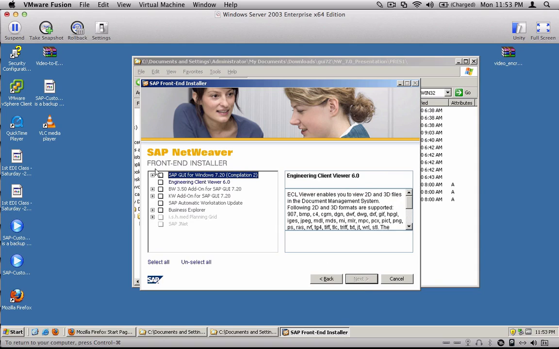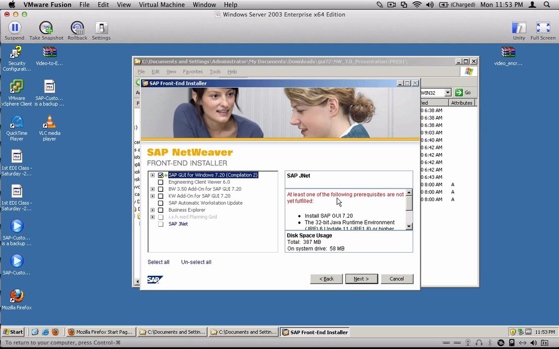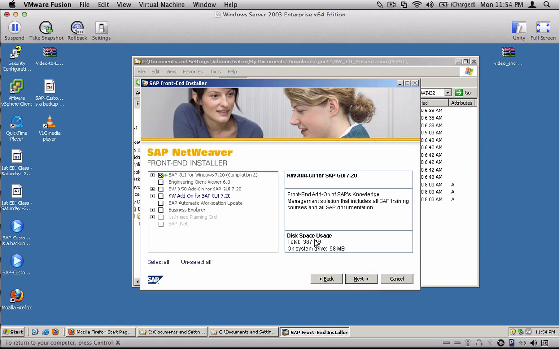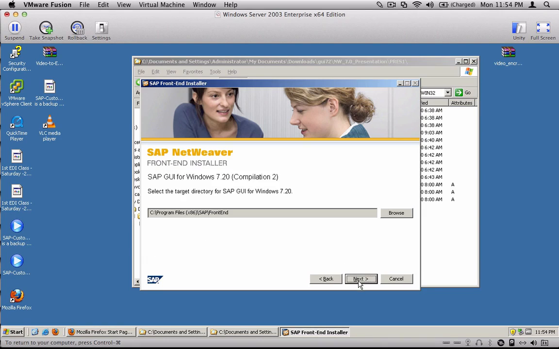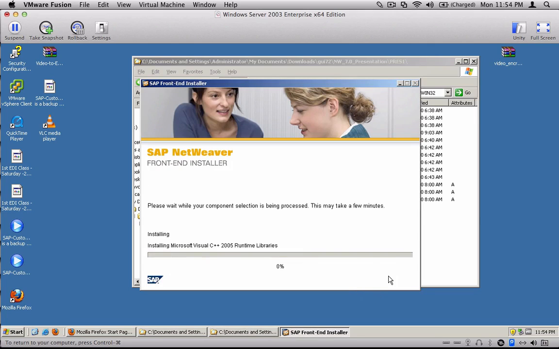Just click on next, select the first option. Just select the first option if you're using SD or MM or ABAP modules. If you want to practice on BW or any other advanced SAP modules, you might have to select other options, but for now the first one is good enough. So make sure you have enough space, and then click on next, and then it will take a couple of minutes before it installs the GUI, and once it's done, you just have to click on finish.